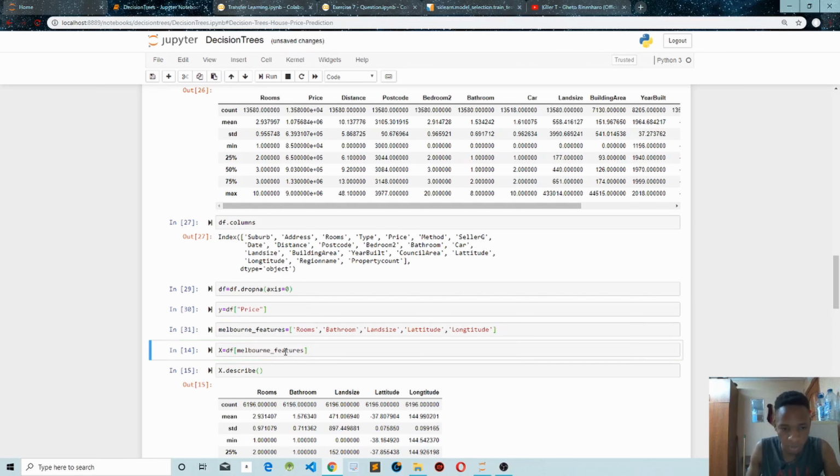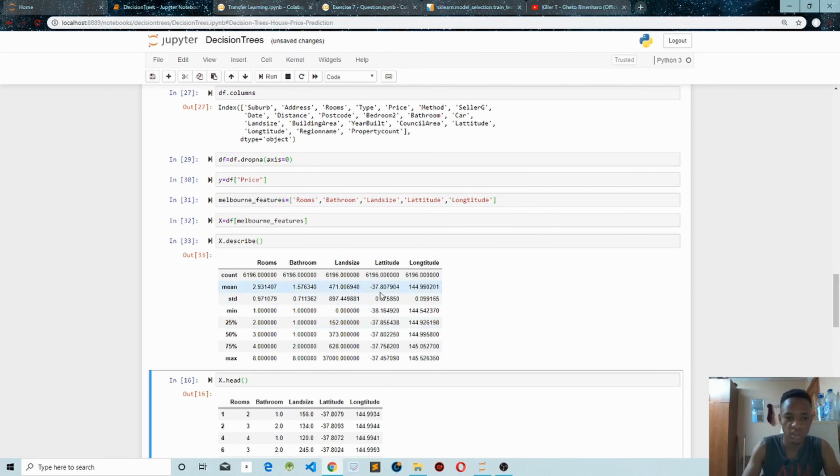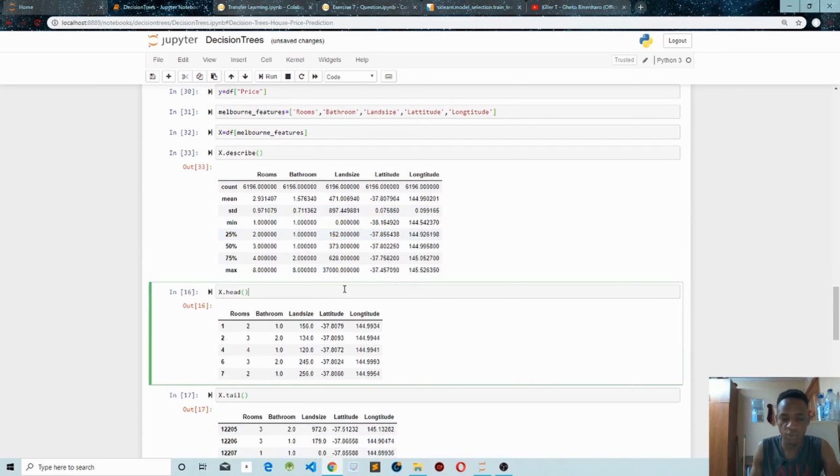And then we want to get a description of our features. So this is the description: rooms, bathroom, land size, latitude, and longitude. Third thing is we want to display the first few items in our dataset. To do that, we use the head method from the pandas library. And then if we want to also display the last few items in our dataset, we use the tail method from the scikit-learn library, from the pandas library, I'm sorry.